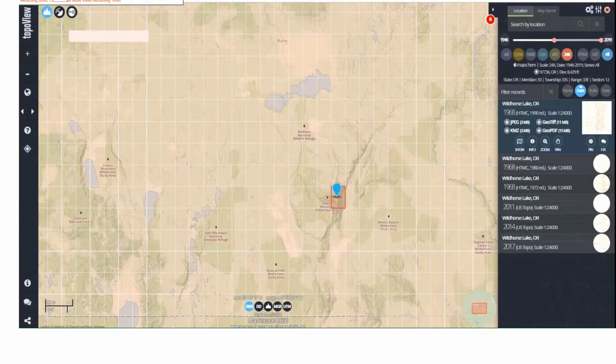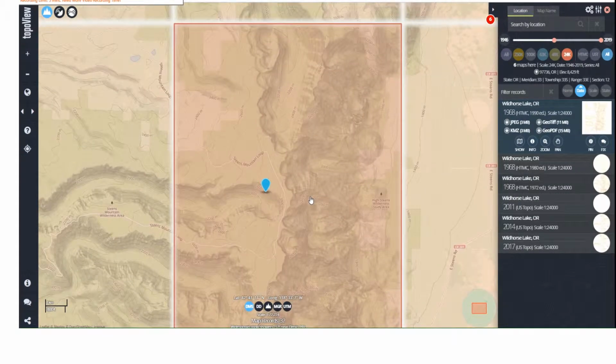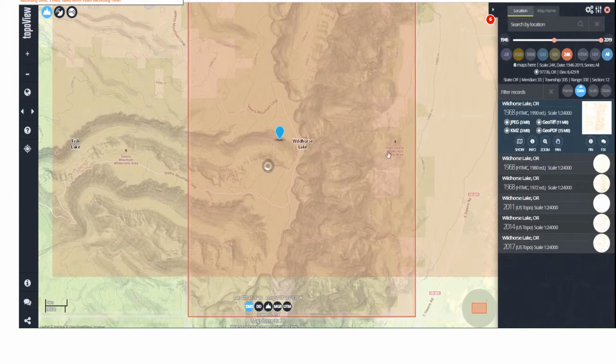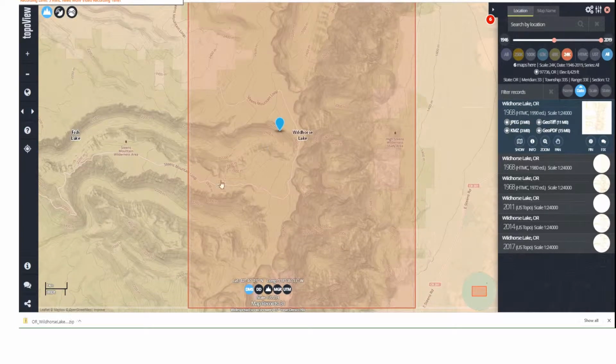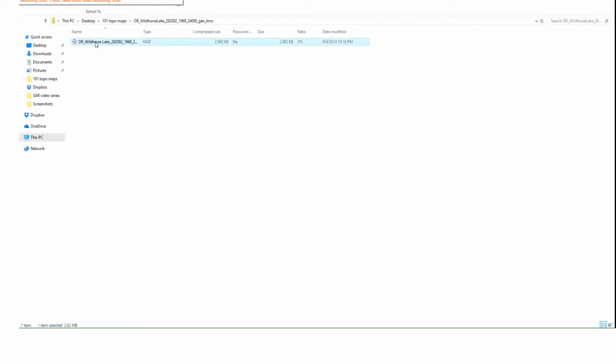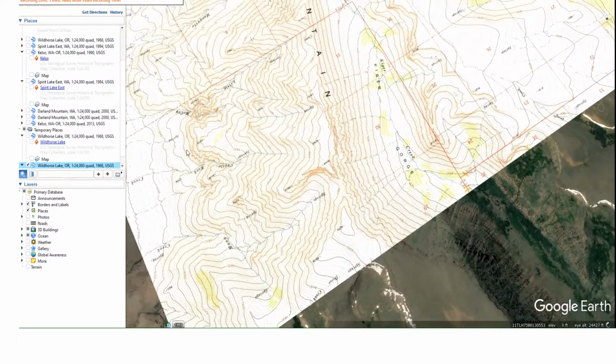Here's another look at the process of revealing topography in 3D with topoView. I've already moved down to an area near the Steens Mountains in Oregon and selected a map. So we're going to go ahead with the download of the KMZ file, save the file, open it up in Google Earth. All right.